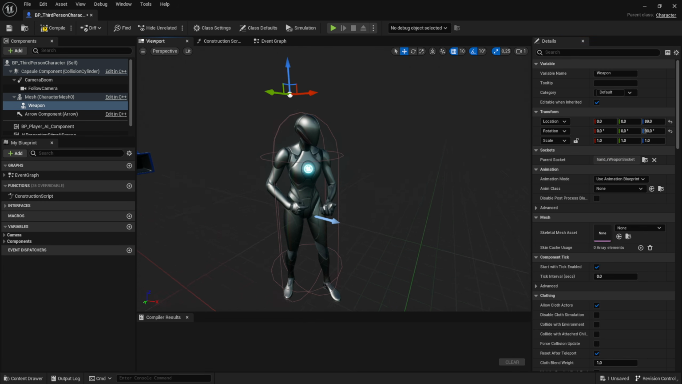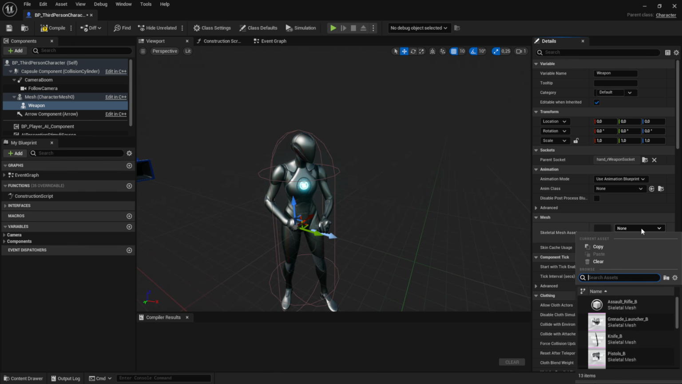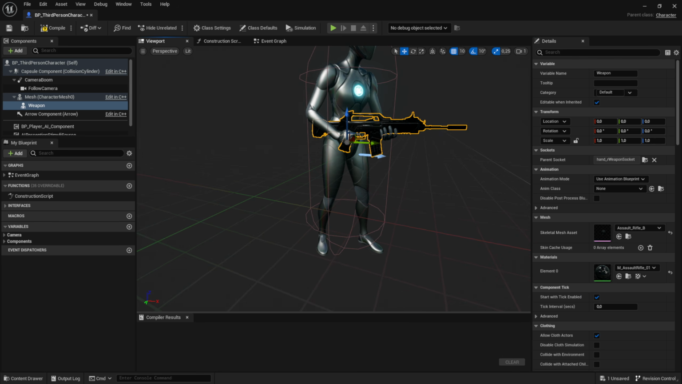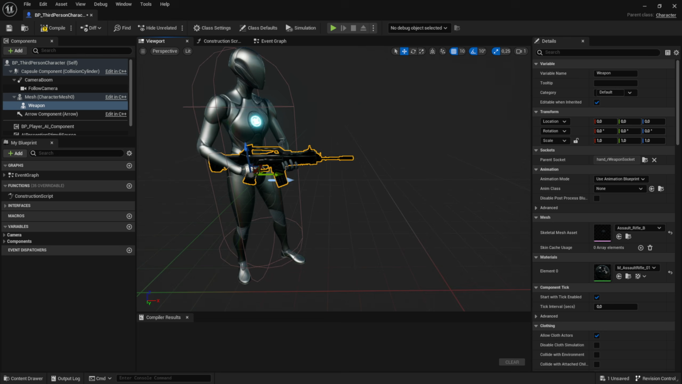And then it should snap into place, but we have location and rotation offsets. So if we zero those out, it should be centered. And then we can set it to something like a rifle, so we can see it's working. So we have a weapon mesh component.